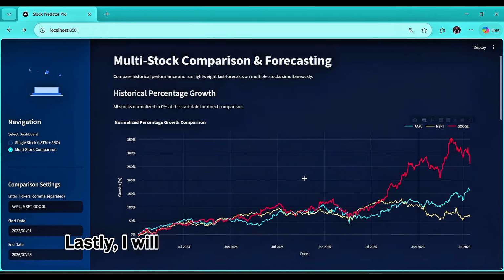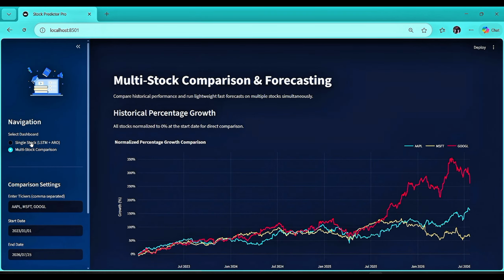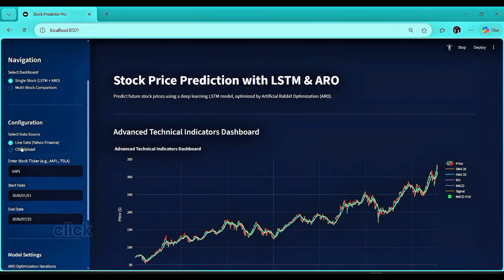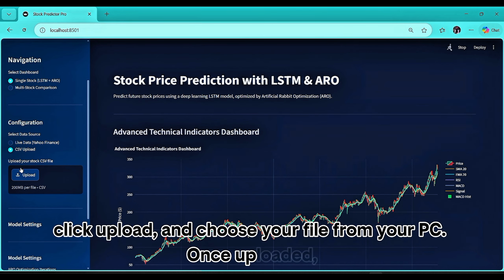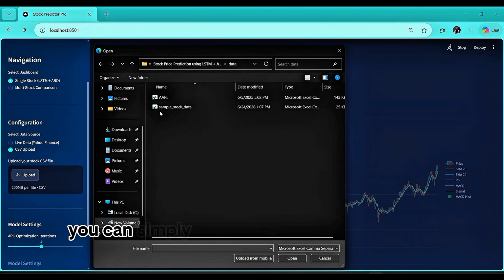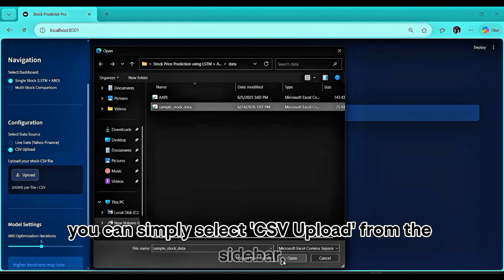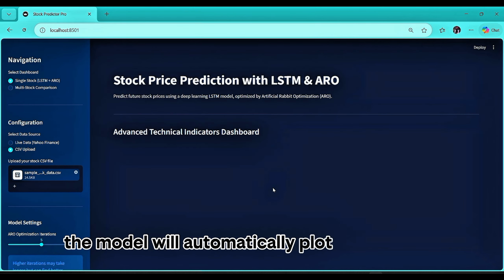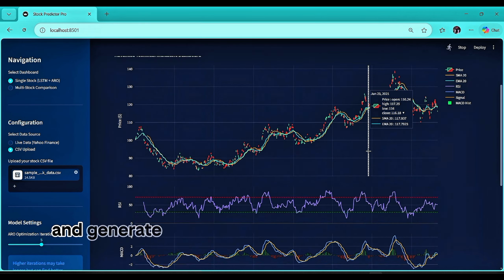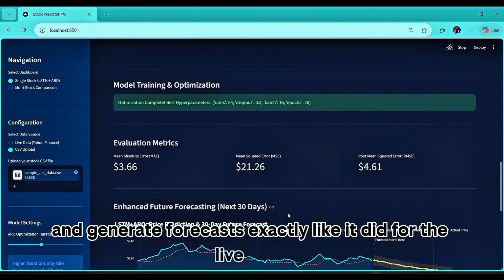Lastly, I will go back to the single stock page. If you have your own custom dataset, click Upload and choose your file from your PC. Once uploaded, you can simply select CSV Upload from the sidebar. The model will automatically plot charts, train, and generate forecasts exactly like it did for the live data.